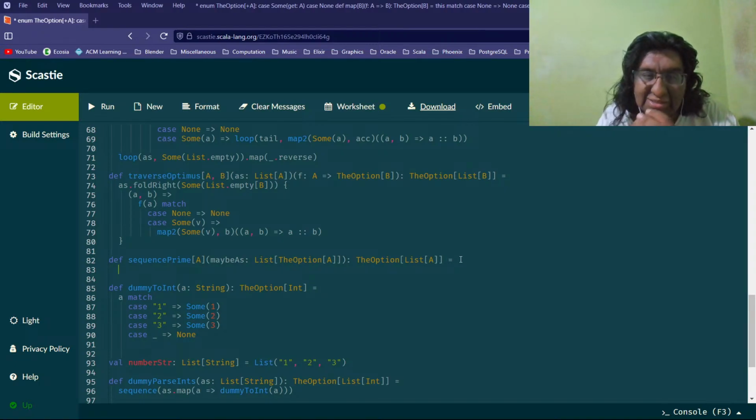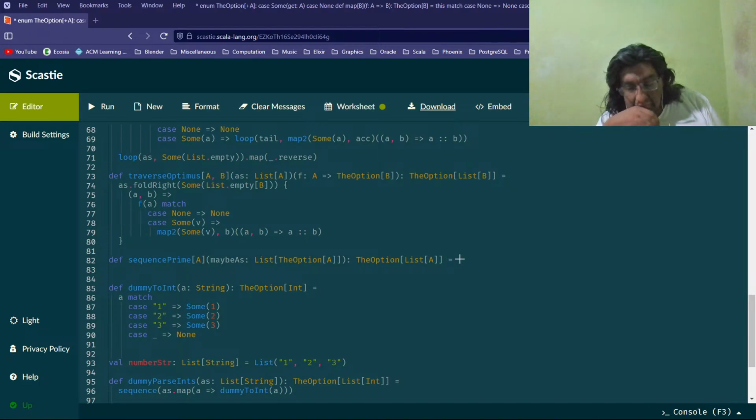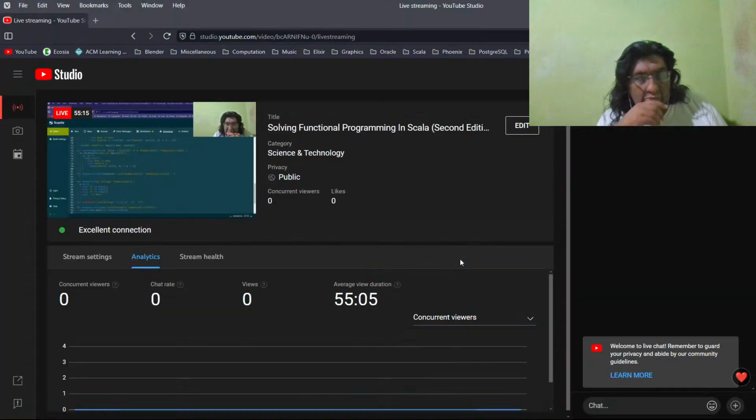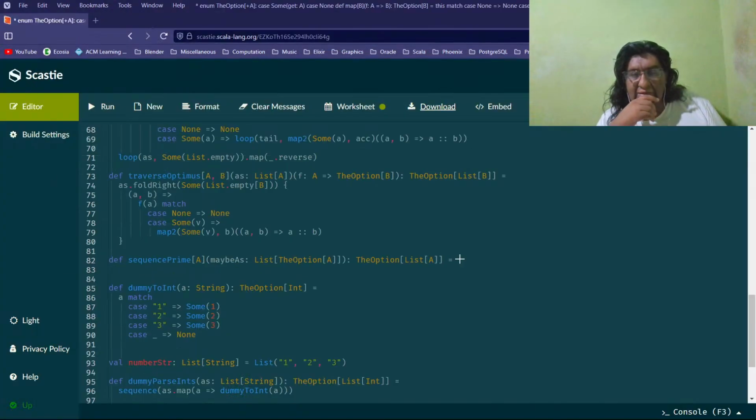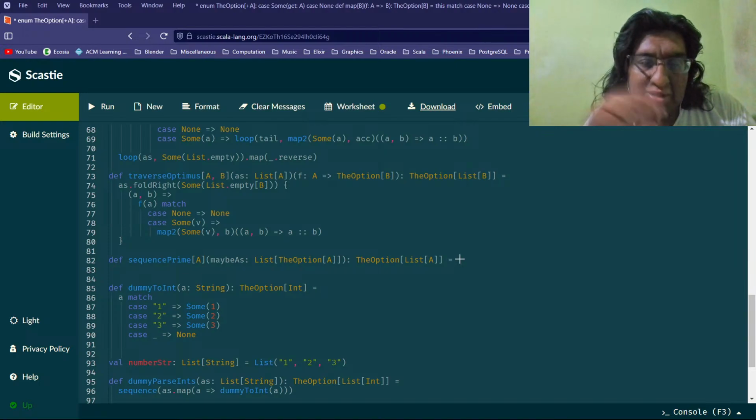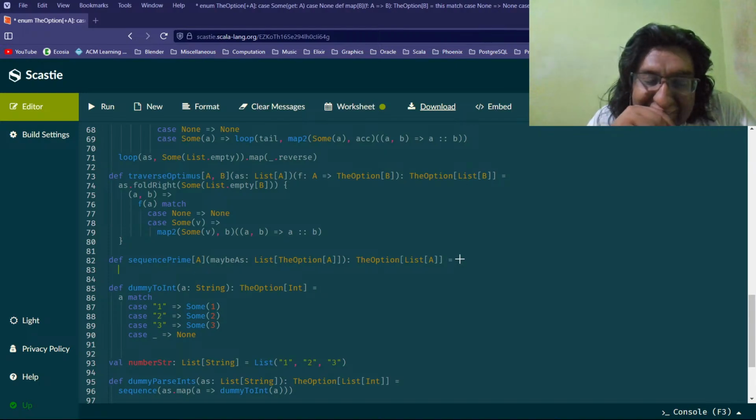Traverse Optimus expects us to send a list without the options. We're certainly running out of time. We have like 10 minutes, but we can give ourselves another 10 minutes.